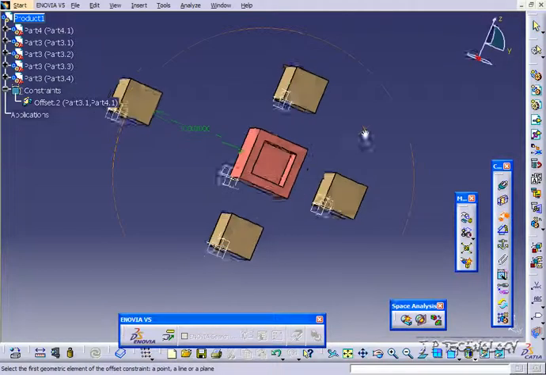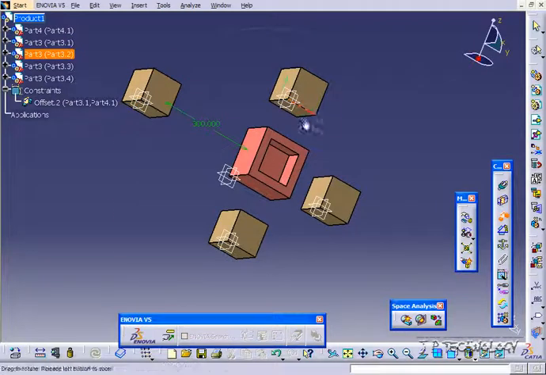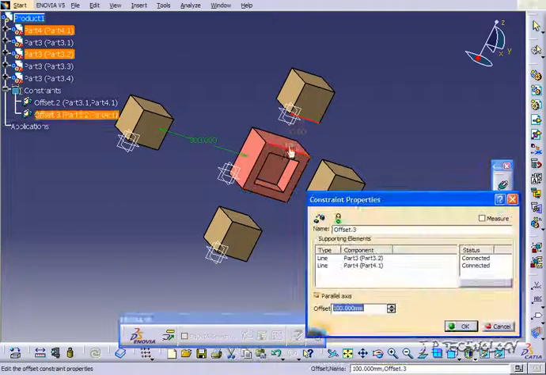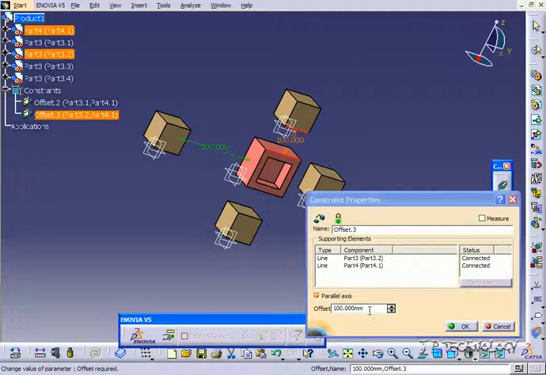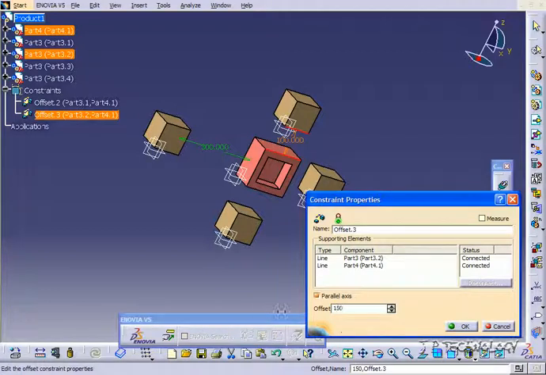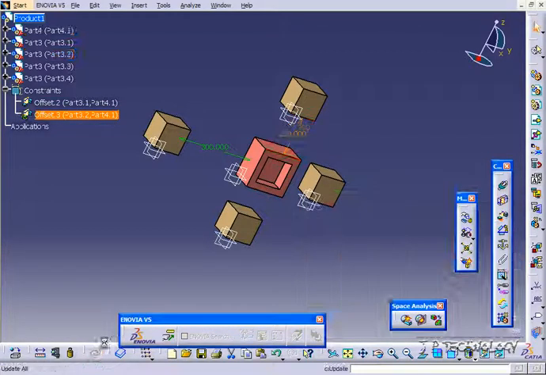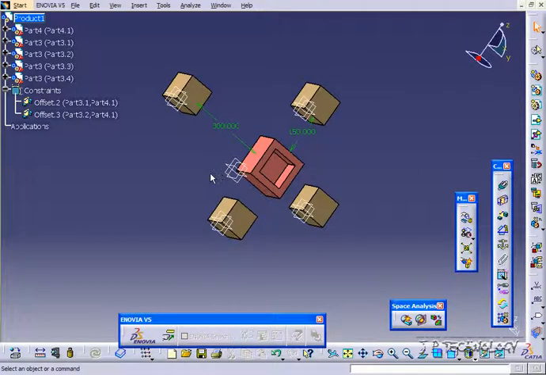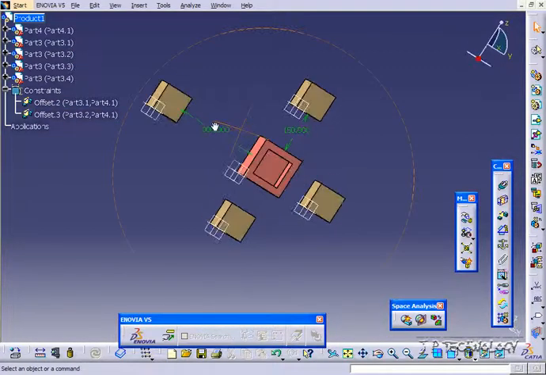Click offset. Let's click this line here and this line here, and it's 100. Let's make it 150. Click OK, click update, and it pushes it 150. So now it's not just faces, you're also able to do edges such as that.